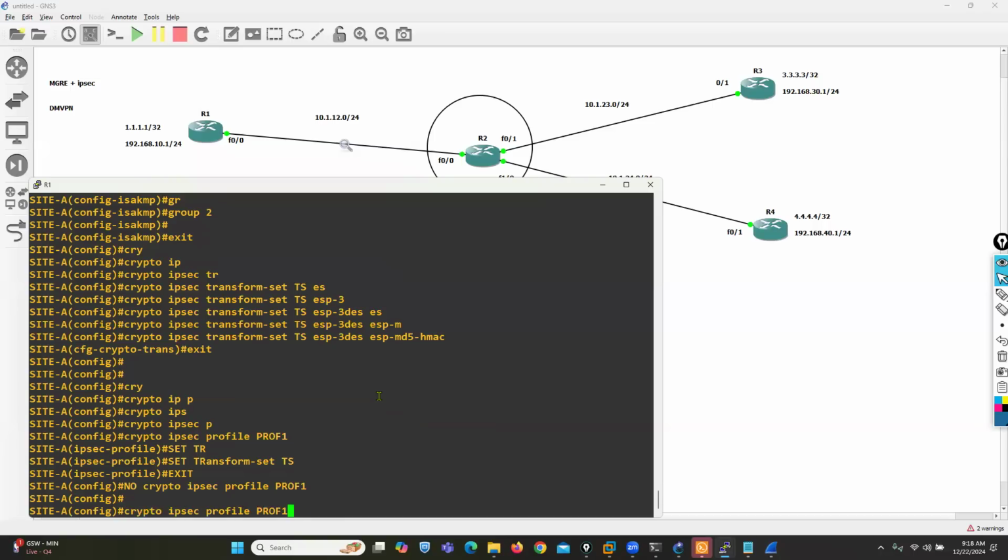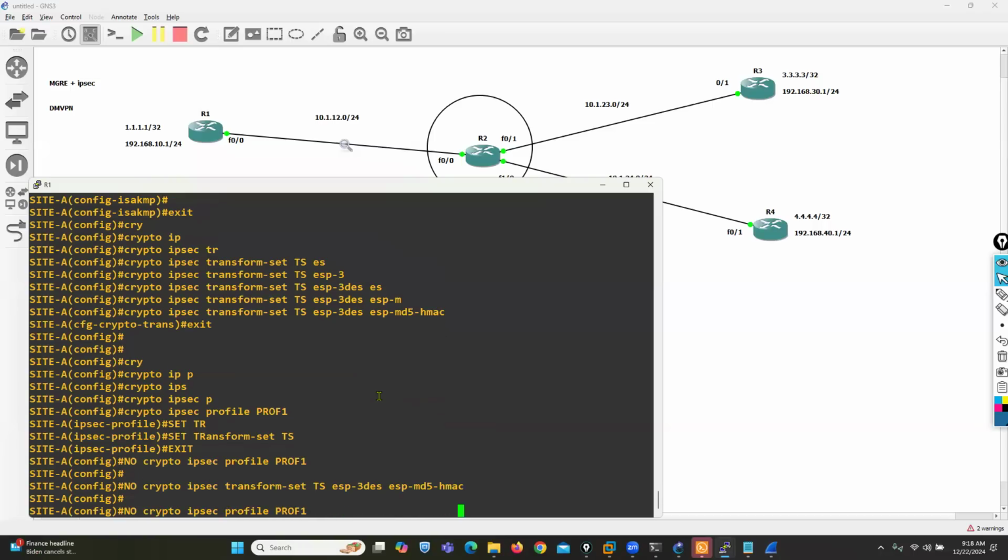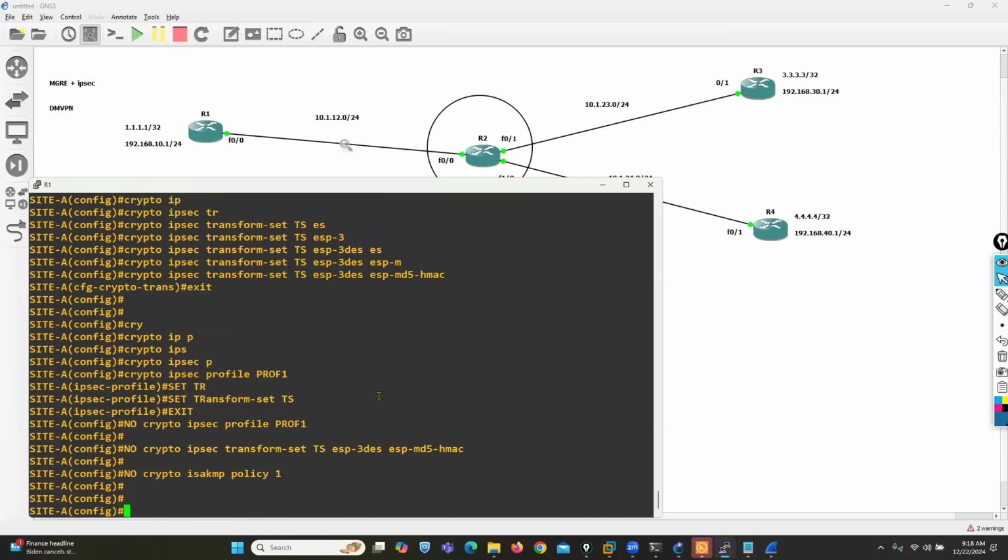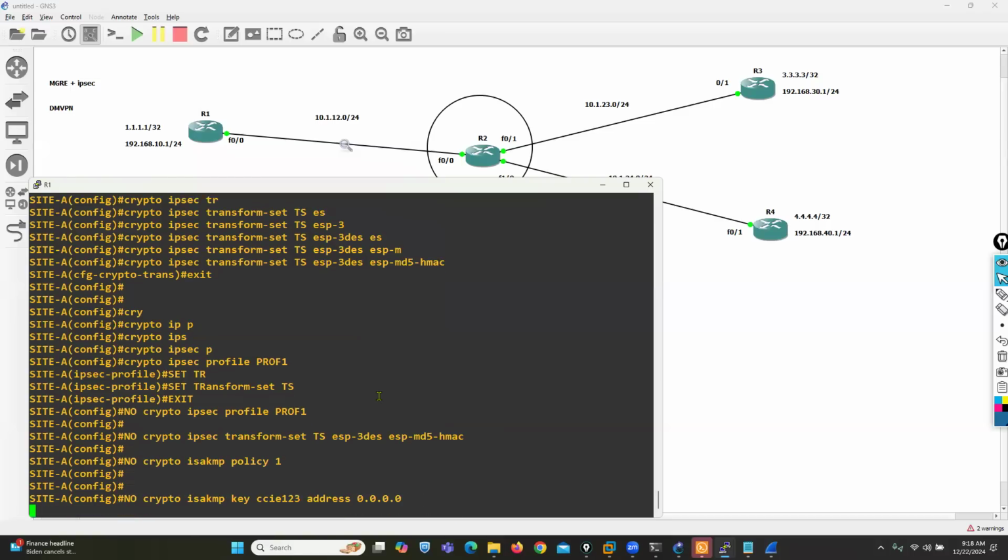Now let's delete all this configuration, and we can move to our next implementation. It's called DMVPN implementation, dynamic multipoint VPN. So the point is, what is the drawback of this implementation, this MGRE implementation?